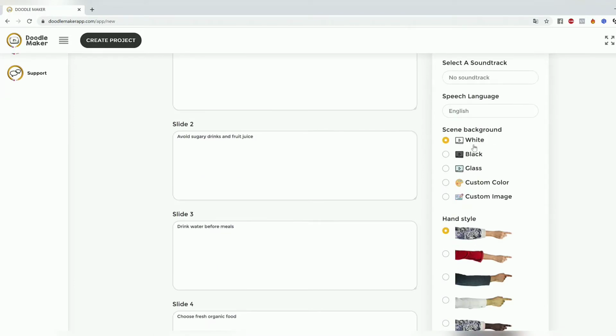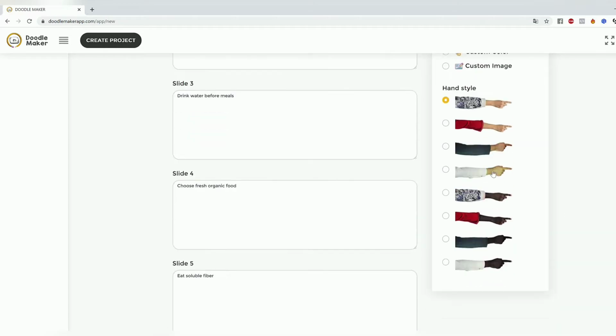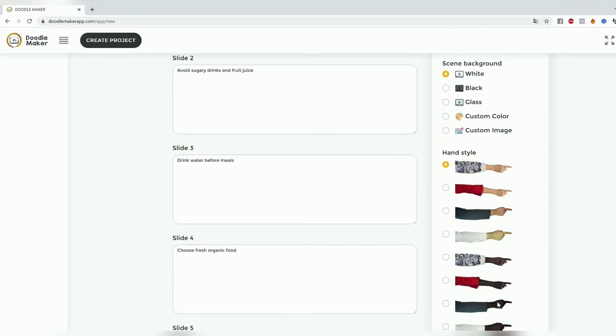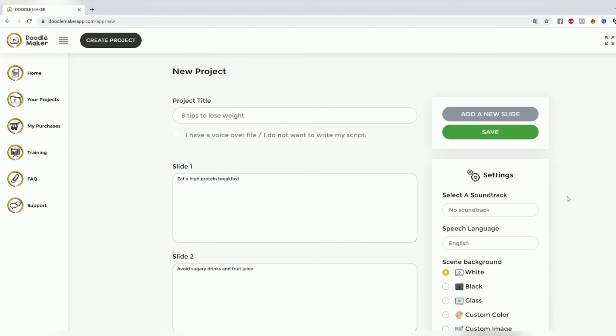So now, pretty straightforward. Here to your right, you have some options here. Scene background, white, Blackboard, Glassboard, custom color, meaning you can put blueprint color, green, and whatever you want. You can even put an image as a background, which is really cool. You can also put hand styles, right? All these hand styles, what you want to put in there, up to you. I'm going to keep it generic for now.